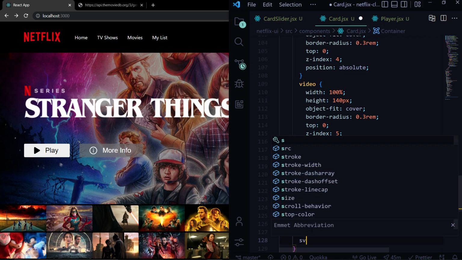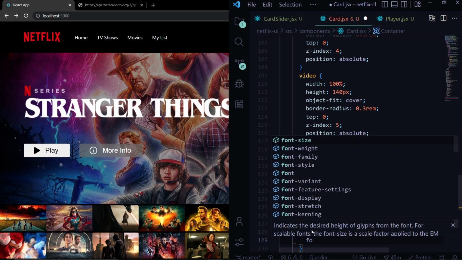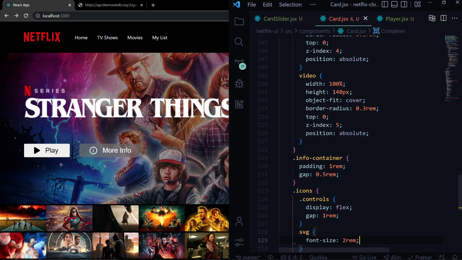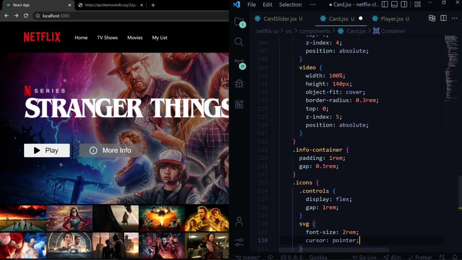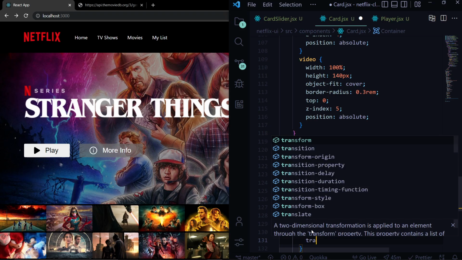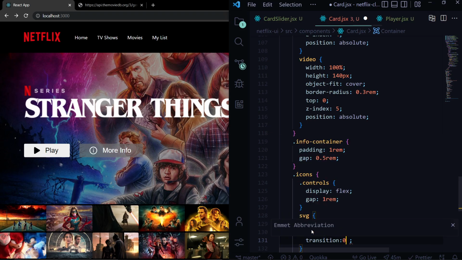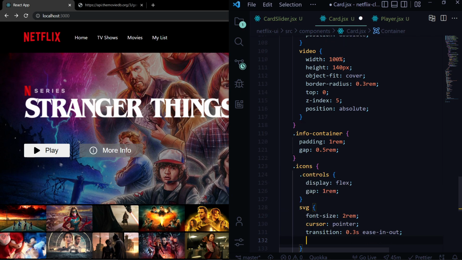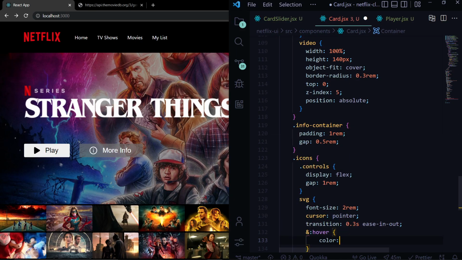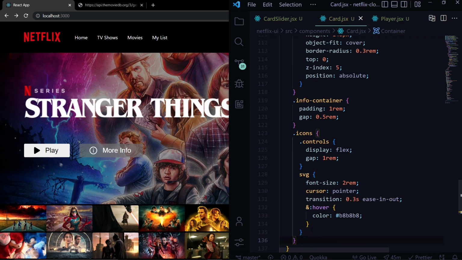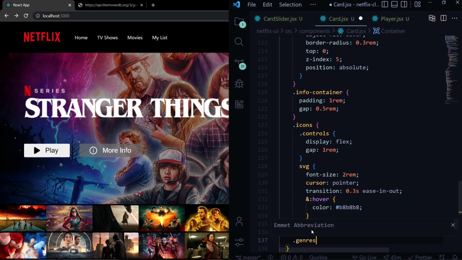Then we'll select the SVG, font size would be 2 rem, cursor would be pointer, the transition would be 0.3 seconds, ease in out, and when we hover over it we want its color to be hexadecimal B8. That's it. Now after this 3 brackets we'll have the genres.